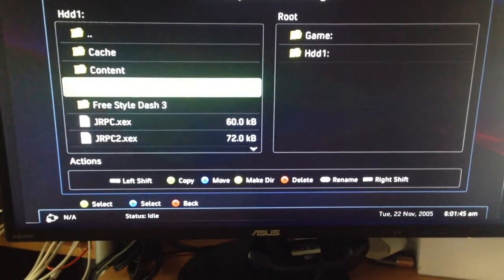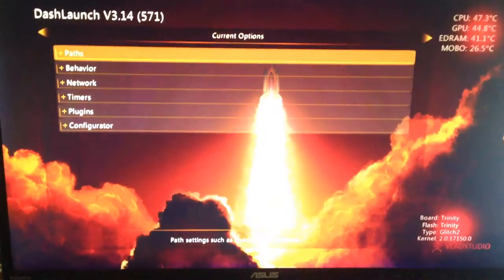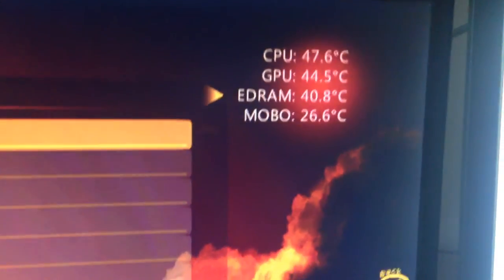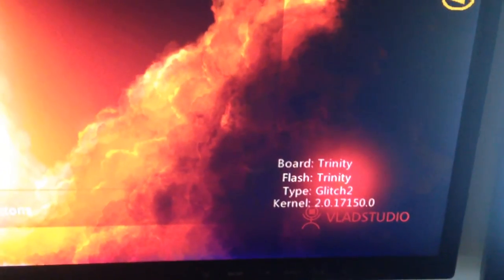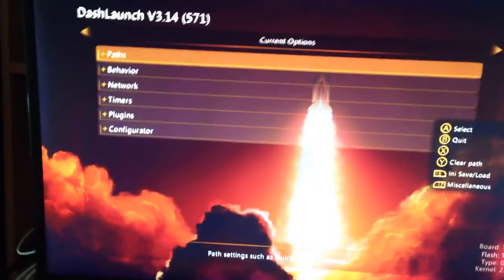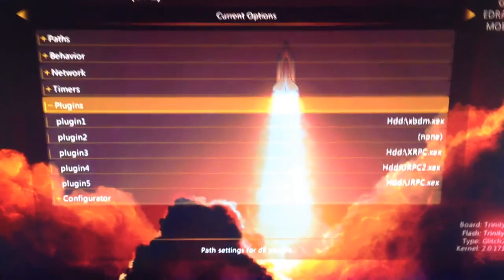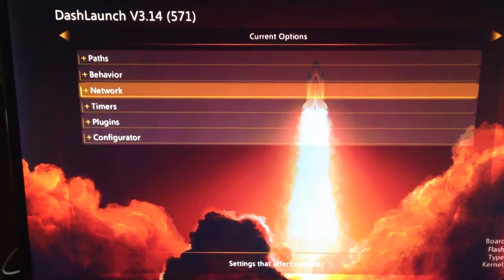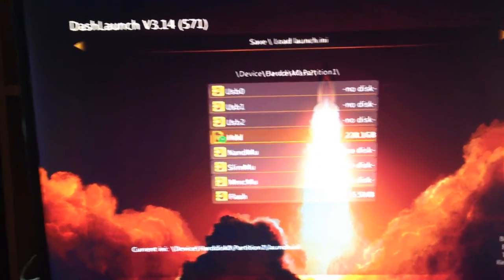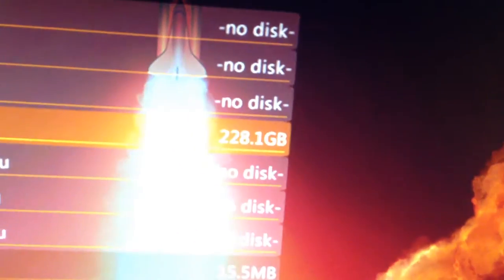And let me show you dash launch. And it's running pretty cool. The fans are on 70% or 75%, something like that. Trinity Glitch 2. It's the latest dash as of today. Has the plugins. And yeah, that's pretty much it. And it is a 250 GB hard drive, if you can see that.